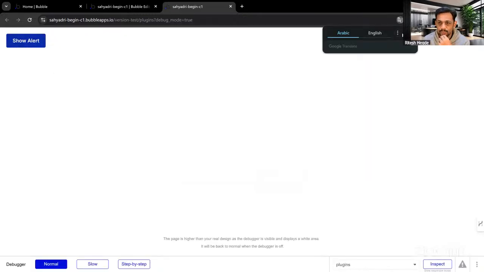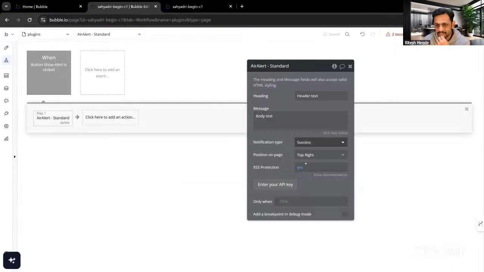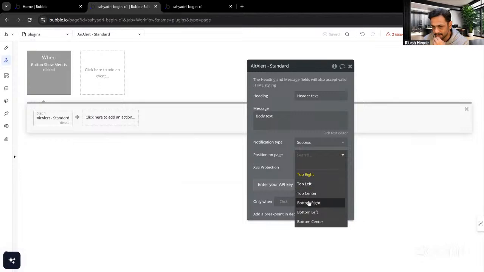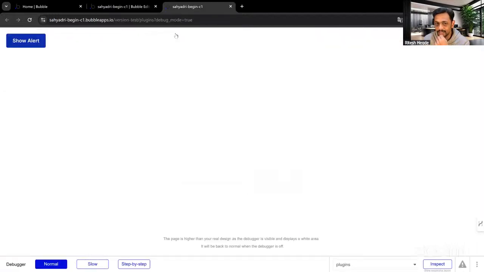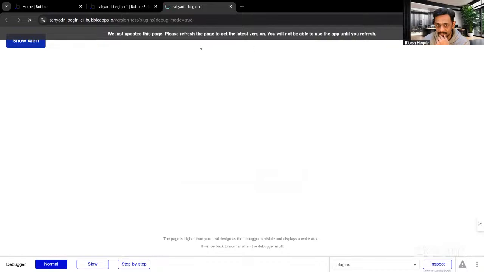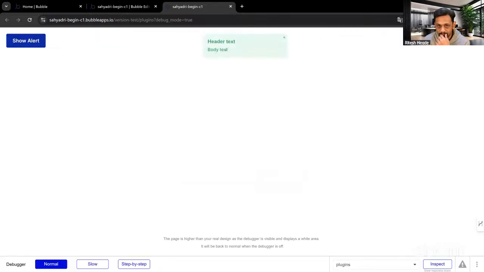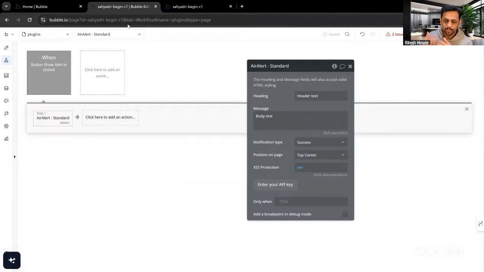I don't know why it is detecting as Arabic. Anyway, so I'll click on this one. You can see the box has come here, header text and body text. If you want to change where it is shown, like top right, top left, top center, bottom right, bottom left, bottom center, you can do that, right? When you make it as top center, the box will automatically come center of the screen. Yeah. So you don't have to play around with the design and all of that. That's already taken care of by the plugin.